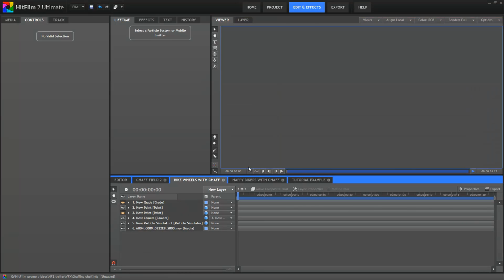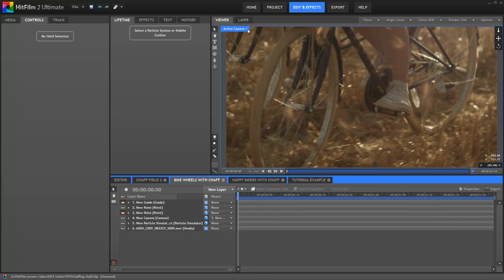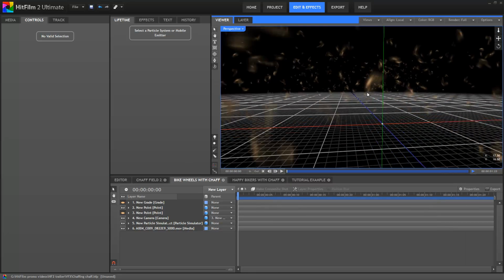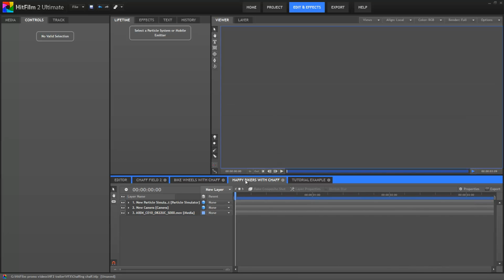Here's another shot. You can see a slightly different angle, but we've just got the chaff going past. And if we look at it in perspective view, you can see the camera moving along, designed and animated to track with the camera in the live action shot. Very, very simple. Same particle effect just set up there.